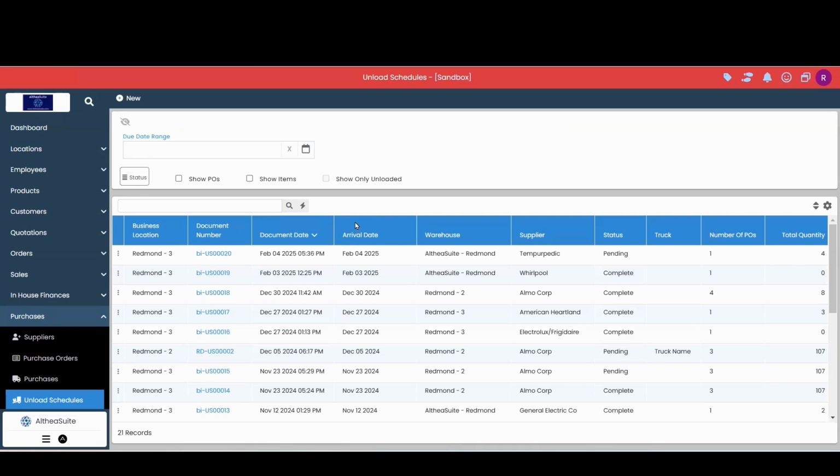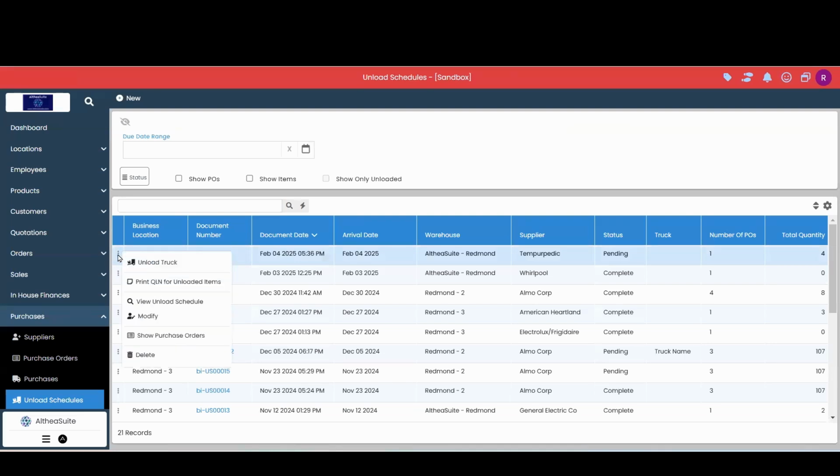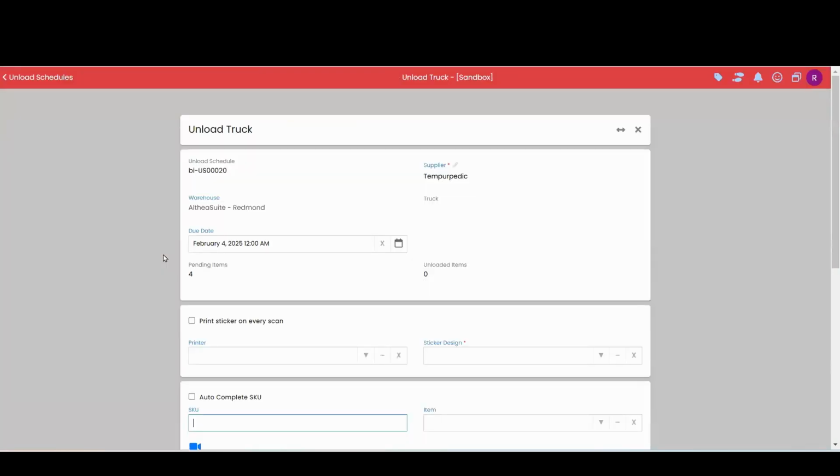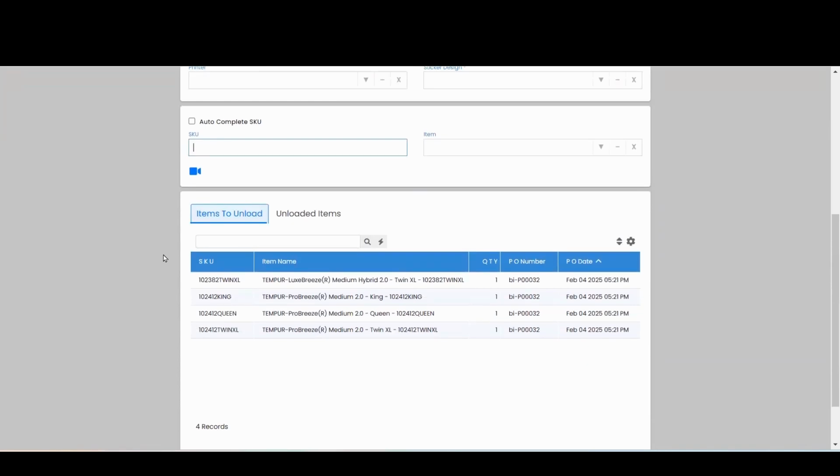Now, to actually do this unload schedule, what we'll need to do is go to the schedule's context menu, and there is an option to unload the truck. Once we click into that button, it's going to move us into the unload truck screen. And if we scroll all the way down, we'll get into this section.